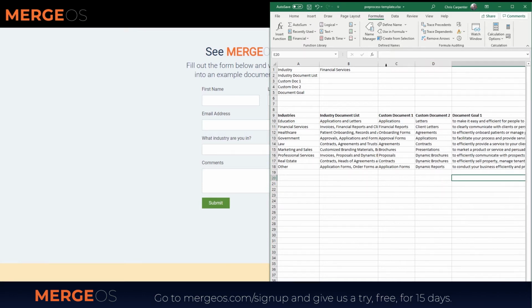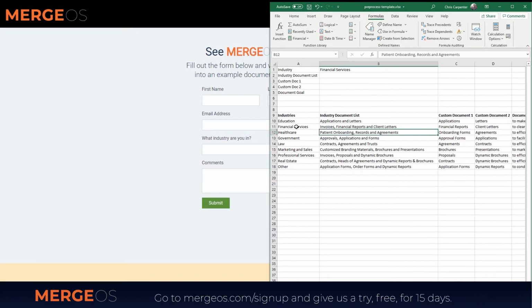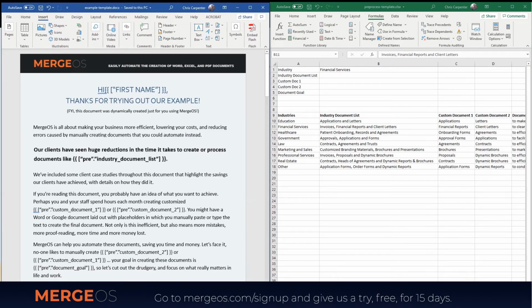So here we can see for financial services, our example industry document list, and I'll just show the Word doc so you can see where that's going to go. That's going to go here: invoices, financial reports, and client letters. If they chose healthcare, the example documents would be patient onboarding, records and agreements. If they chose marketing and sales, the example documents would be customized branding materials, brochures, and presentations.